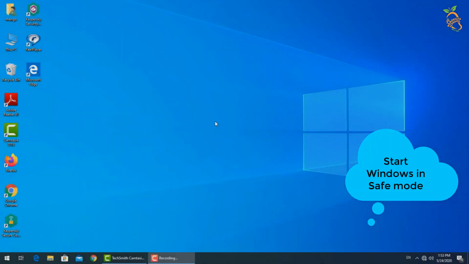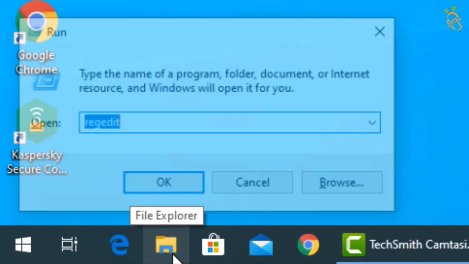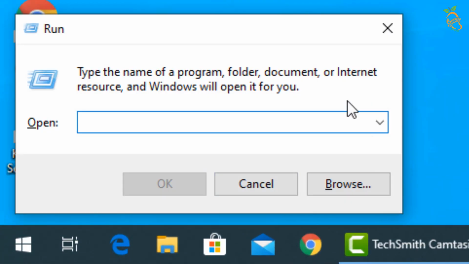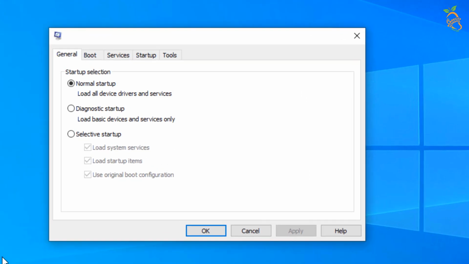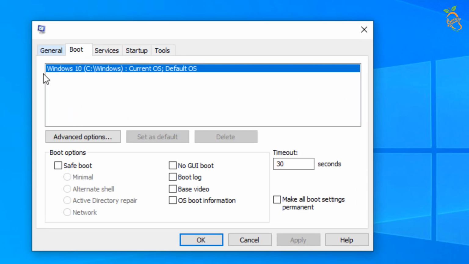To start Windows in safe mode, press the Windows button and R. Then type msconfig. A new window will open. Select the Boot tab. Then go down to Boot options and check the Safe Boot box. Press Apply then OK. Windows will now start in safe mode.